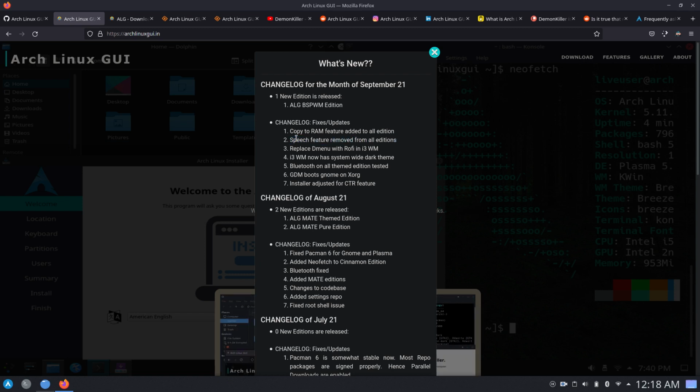Speech has been removed because it's really hard for me to maintain. And I'm not really sure how many people actually use the speech feature. Also, the speech feature is really TTY oriented, which means that it's only built for the command line installer.